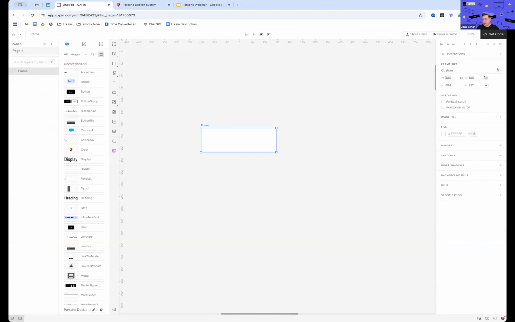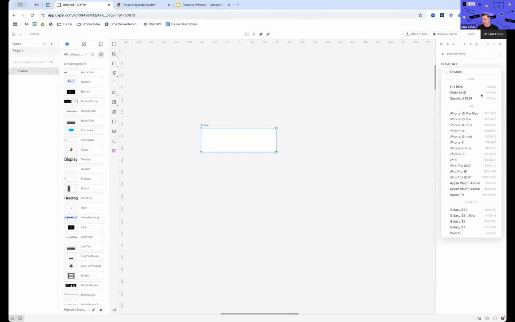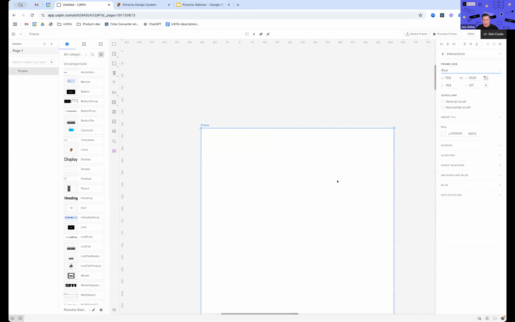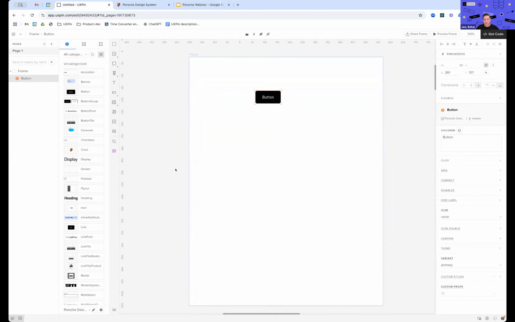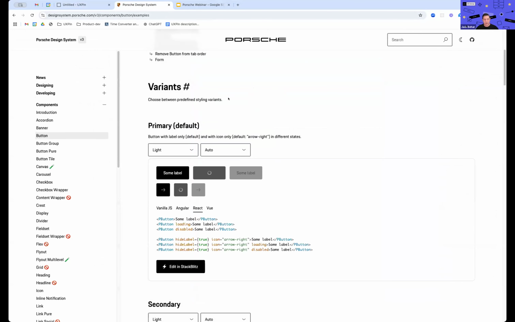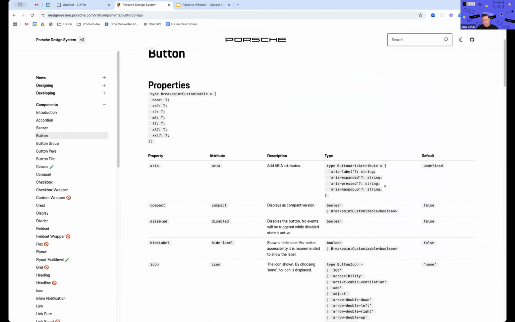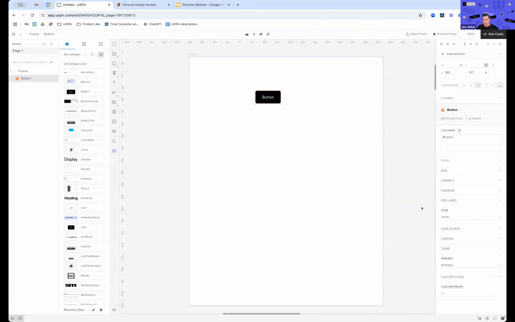So a frame will allow you to select a breakpoint that you're designing for, or of course, allow you to create your own. We're gonna stick here with the iPad breakpoint. And yeah, we can get started. So we have all our components here, and I'm gonna drag in a button right into that frame. As you can see here, the button now has all those properties that you saw available in the API of the component available for you to work with.